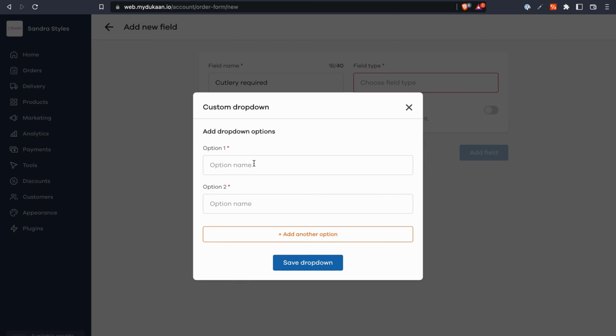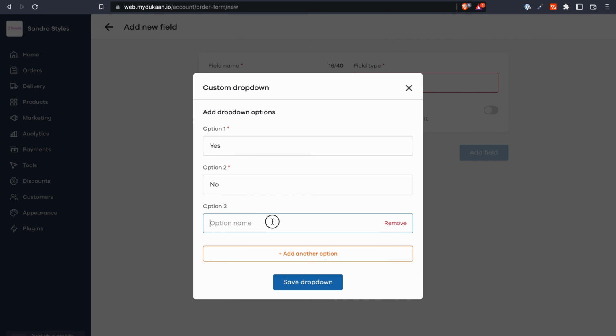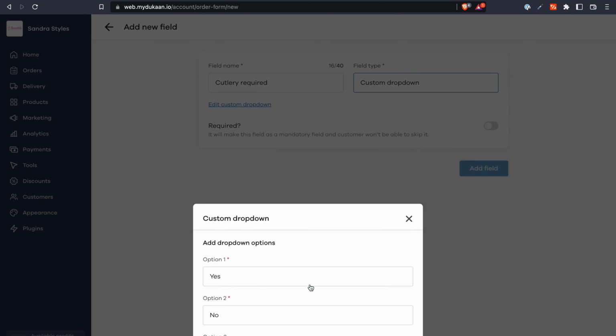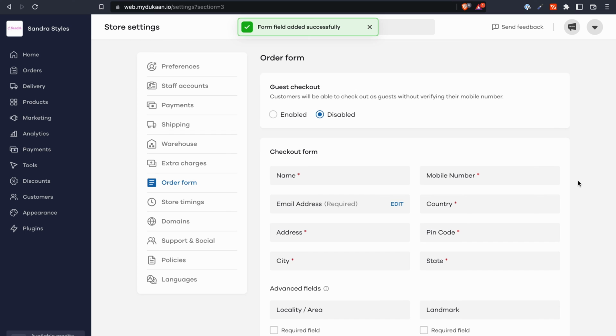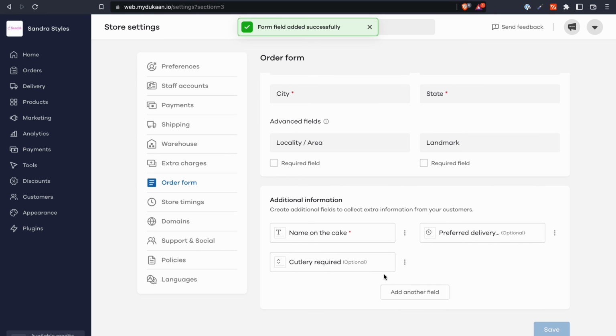Once you select custom dropdown, you can start adding different options that your customers can pick from. I'm going to add 2 options, each for yes and no, and also a third option called candles only. Once you're done adding all the options, hit Save dropdown and then proceed to mark this field as required or not. And that's it. Your customized order form is now live.